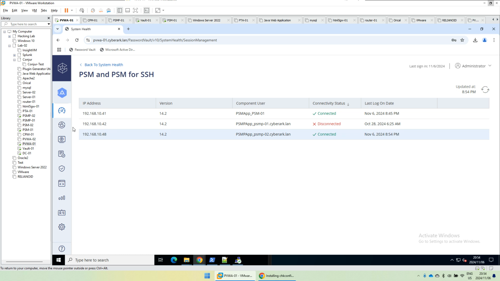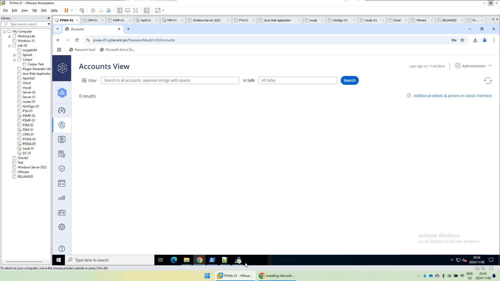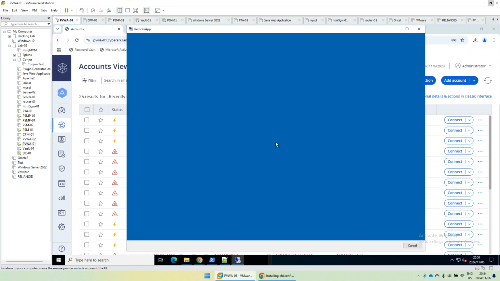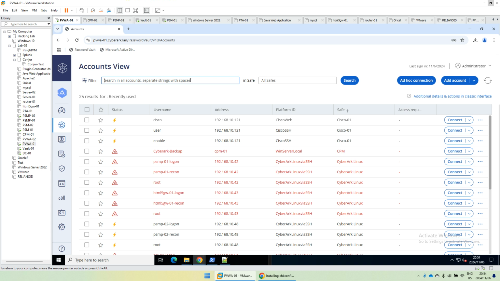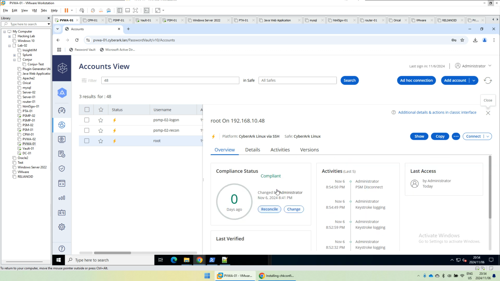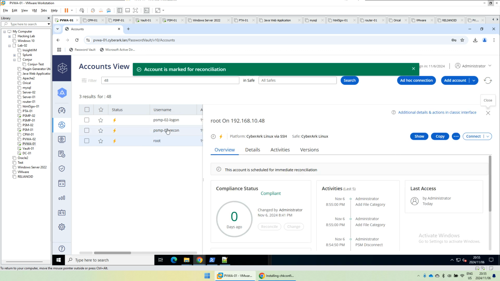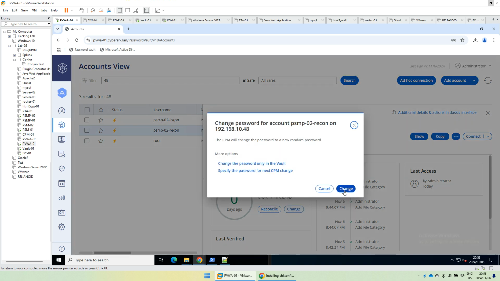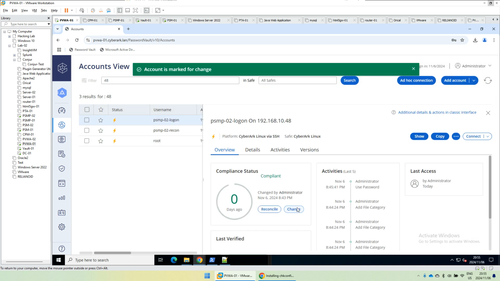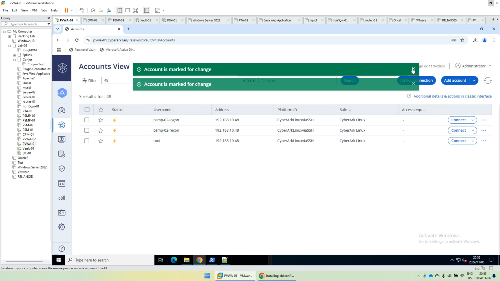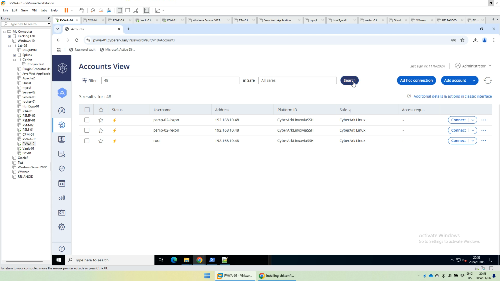So now we've got our PSMP installed. Let's go check our user. We're going to exit out of there. 38. We can now go reconcile. That should be able to reconcile our password. You can go change and change. Let's see how that's going to go. Should all happen quite quickly, or we're going to get some errors.